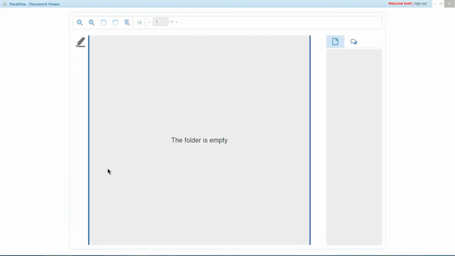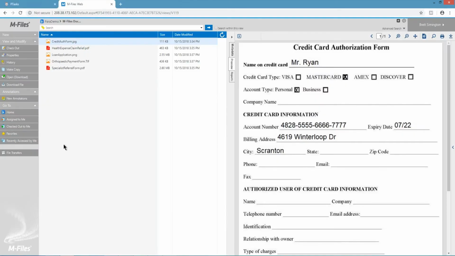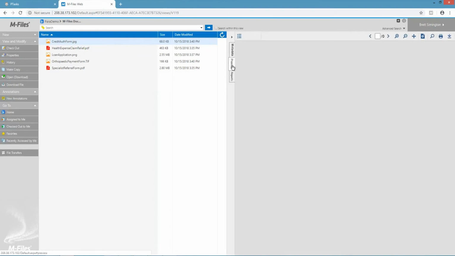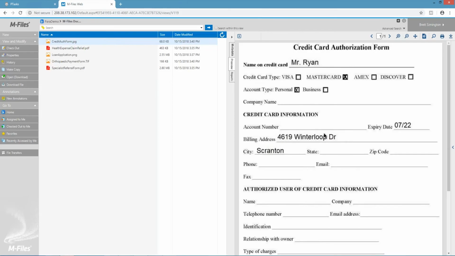So now I've completed my manual redaction. I'm going to go back to M-Files and refresh my page. And now the document will be shown redacted. The account number has been removed.